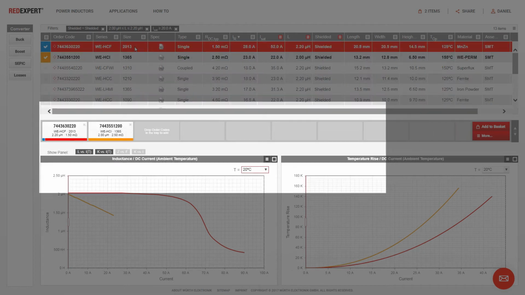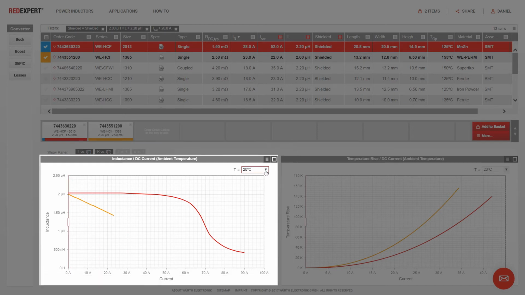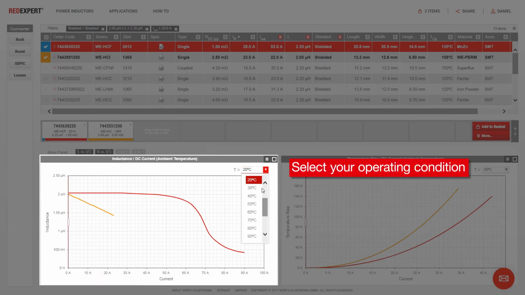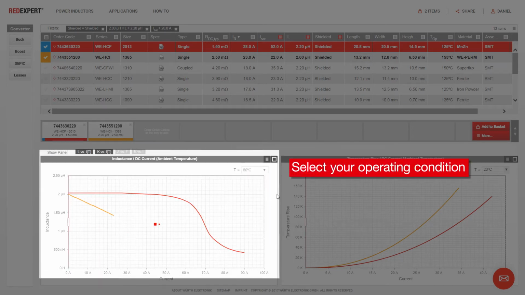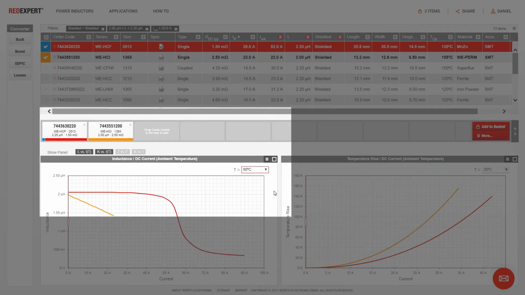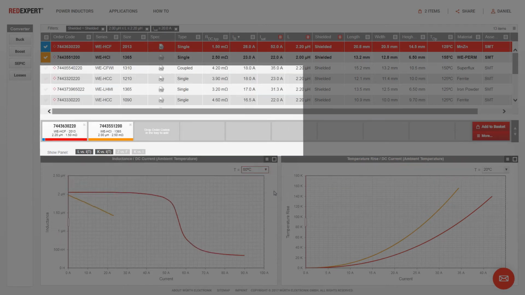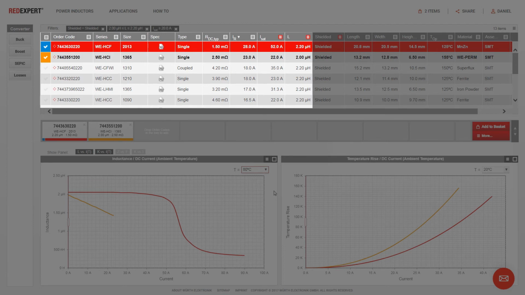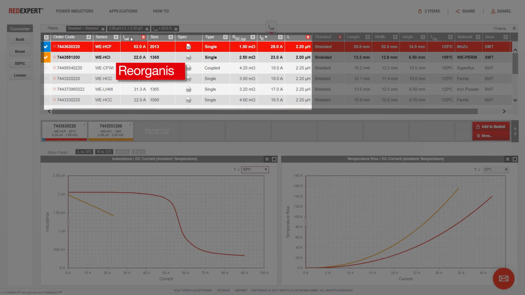The data for the active part is now colored red in the charts. Change the measurement condition in the chart from 20 to 80 degrees Celsius to get the component performance at this specific temperature. To reorder the columns, drag and drop the column header to your desired order.